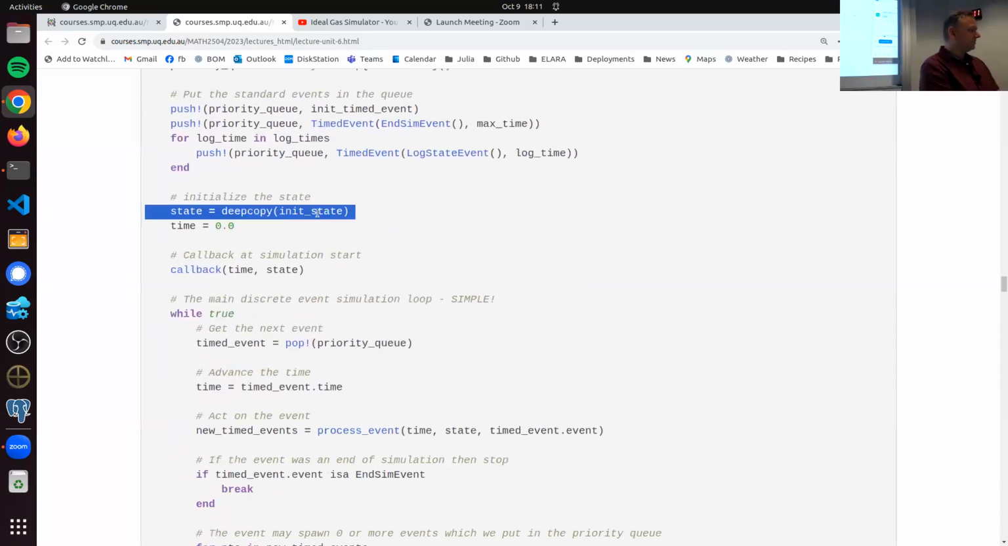We're going to do a deep copy of the initial state. Now, this is so that you might run one of these simulations more than once. You might want to do more than one realization, or you might want to edit some of the parameters and run it again. So inside this function, we don't trash your init state. We first copy it with deep copy, and then we work with it temporarily. Yes?